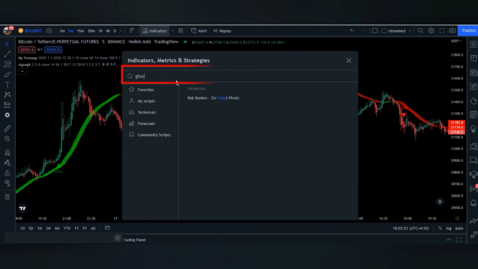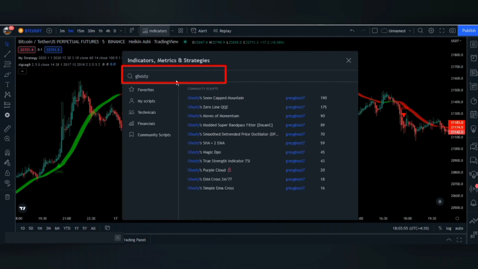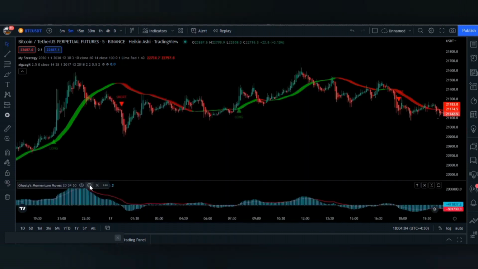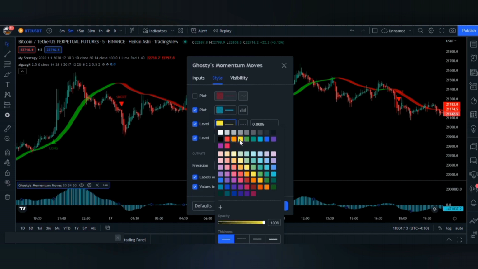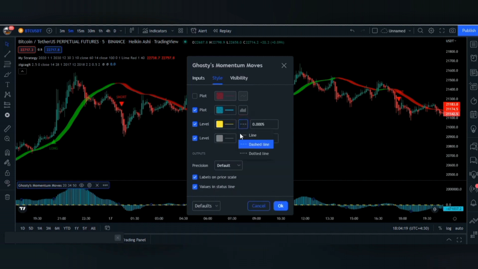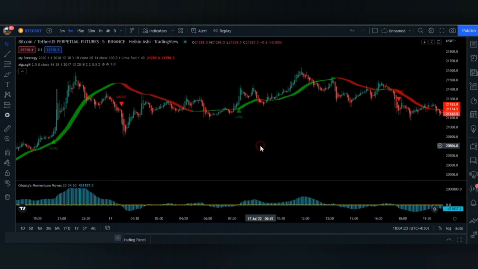Now let's add another indicator. Click here and search ghosted, and then add this indicator to your chart. After adding, go to the settings and in the style section uncheck the split option, and then change the level color to yellow and make it more visible, and then change this dashed line to line, and then click OK.